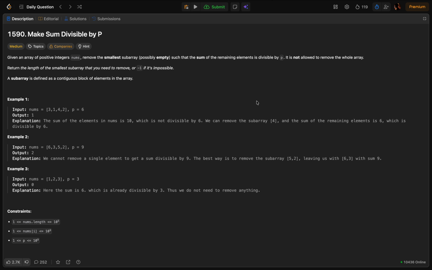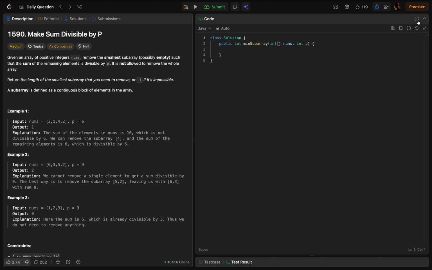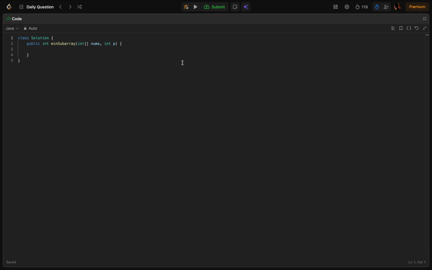The main summary of the question is, we are given an array and an element p. What we have to check? We have to check whether the sum of the elements of the array is divisible by the given p or not. If it is not, then we have to remove a subarray or an element from the array to get it divisible by the number. And what we have to give as output? We have to give the length of the subarray that is removed to get the sum divisible by the given number p. So let's write the solution. Here I have expanded it.